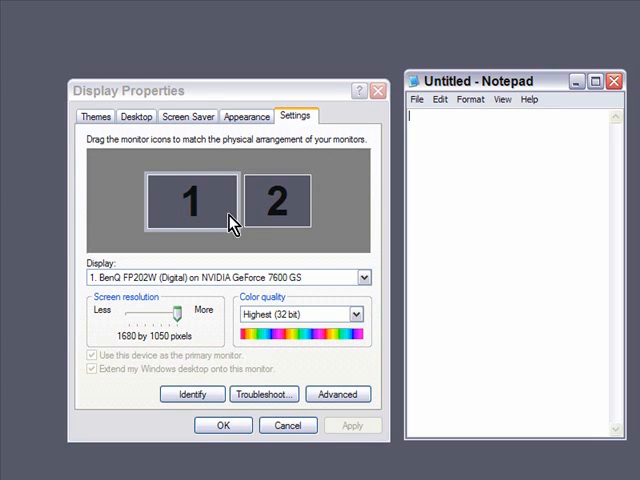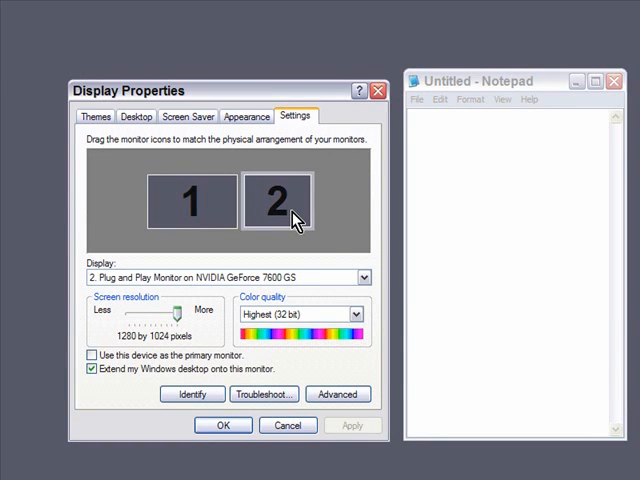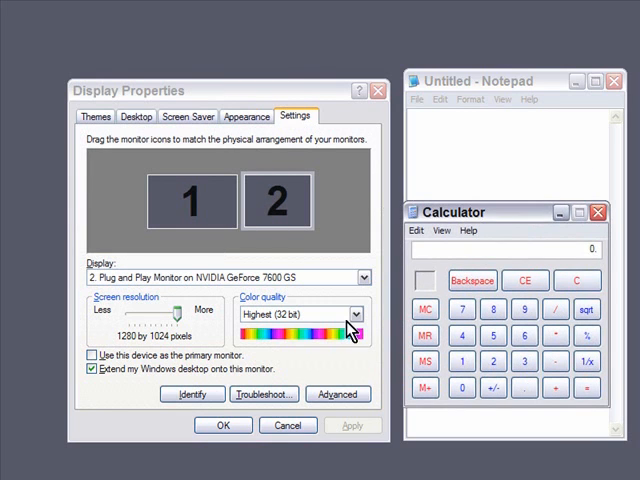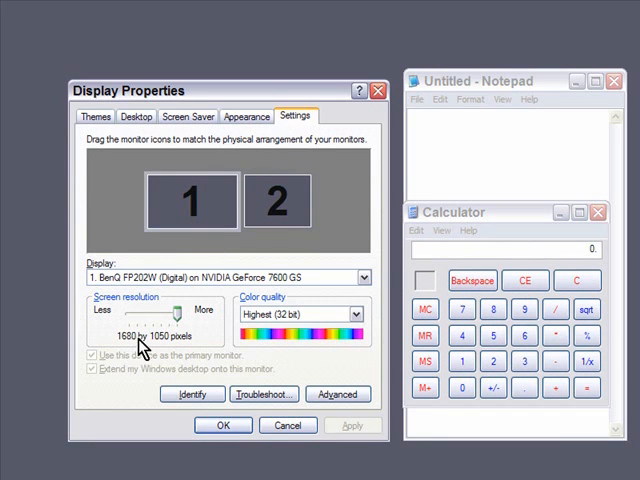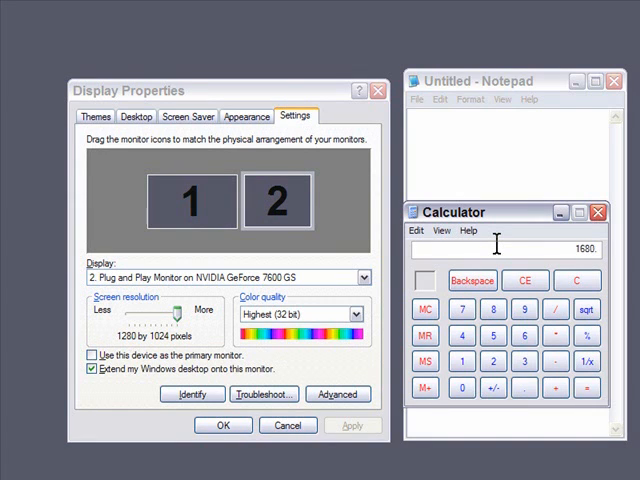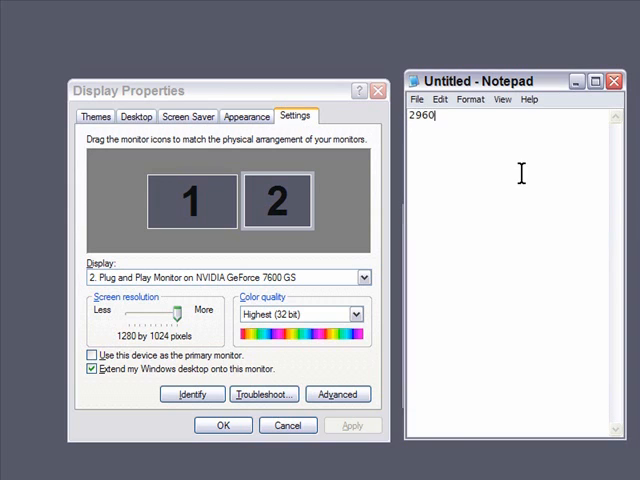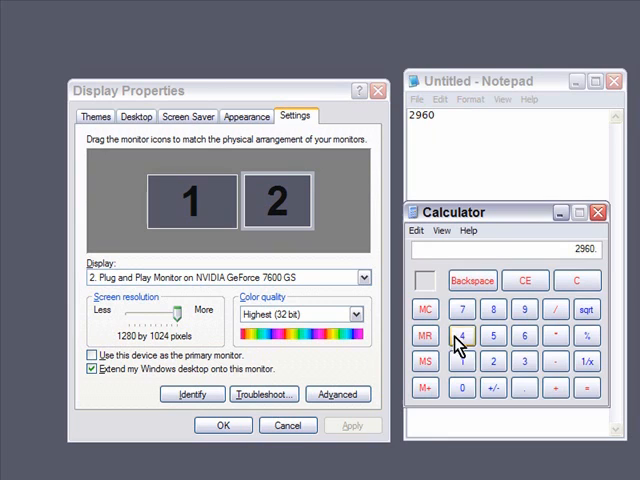So anyway, the first thing we need to do is add the width. That's the first number of monitor 1 to monitor 2. Let me bring up the calculator. So that's 1680 plus 1280. I'm sorry, my bad, 1680 plus 1280, 2960. So I'm going to copy and paste that into Notepad just for reference.